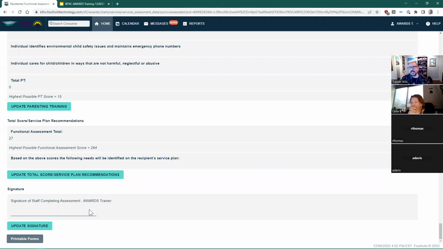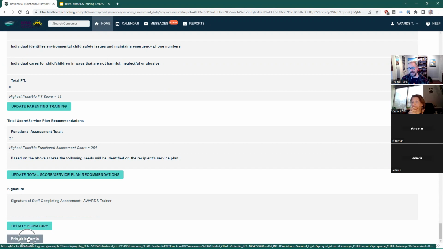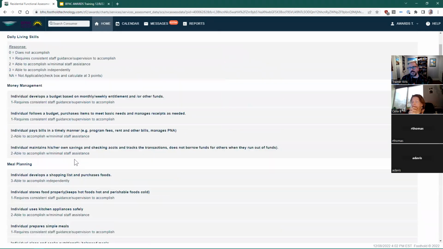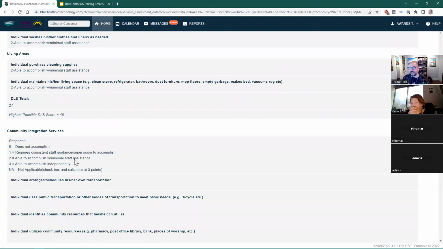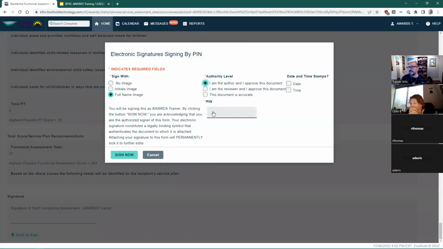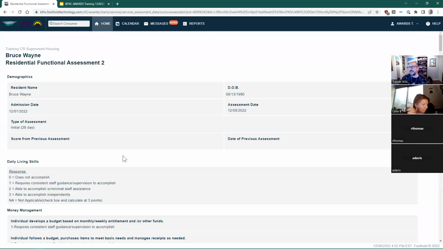To sign off on this form, you have to click the printable forms button. When you click printable forms, it's no longer going to show you those update buttons. So now when I scroll down to the bottom, there is a click to sign here where I can in fact sign off on this form. And that's how you sign an assessment. Any questions about that?